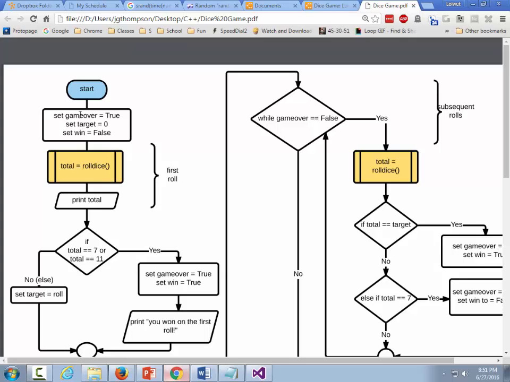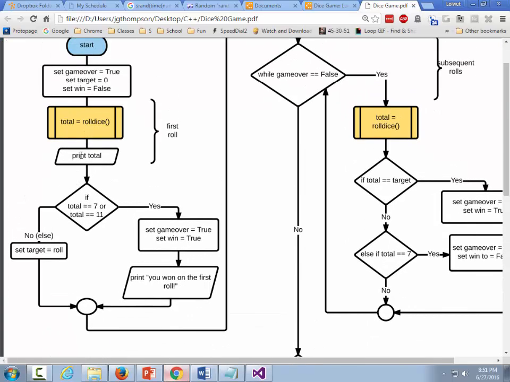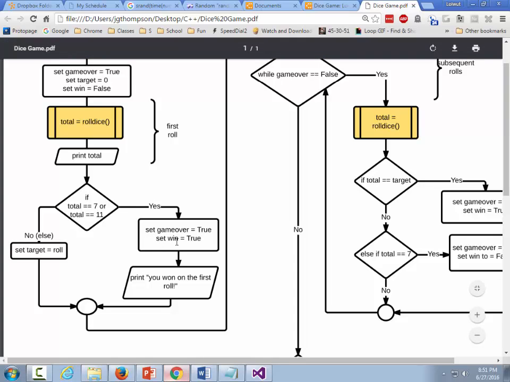So here's our code. Set target equal to 0, set win equal to false, set game over equal to true. Then we roll our dice. Here we store a variable called total rather than a variable called dice. Print the total. Well, actually, we wound up doing that inside the roll dice function. If total is equal to 7 or total is equal to 11, we print you won on the first roll, and we set game over equal to true, and we set win equal to true. Now, this flowchart, I forgot that you could roll the 2 or the 12 and lose. Otherwise, there should have been another else if statement down here.